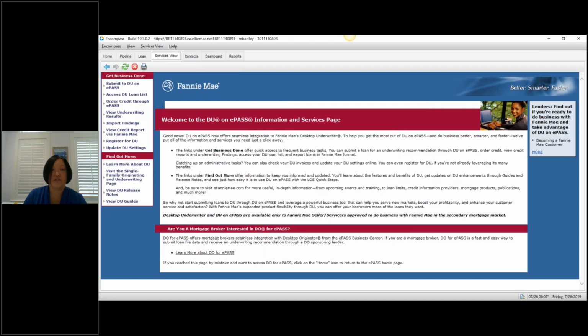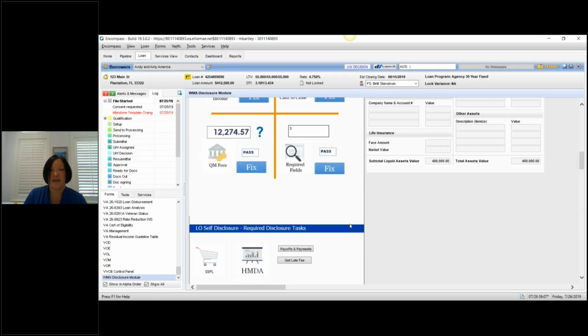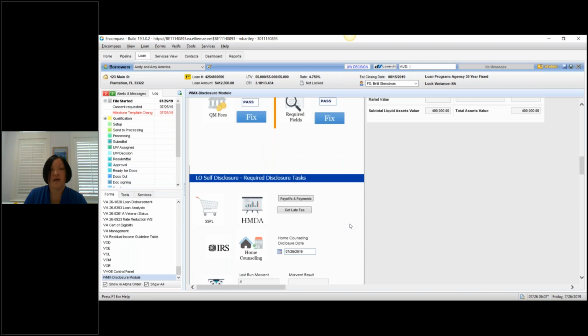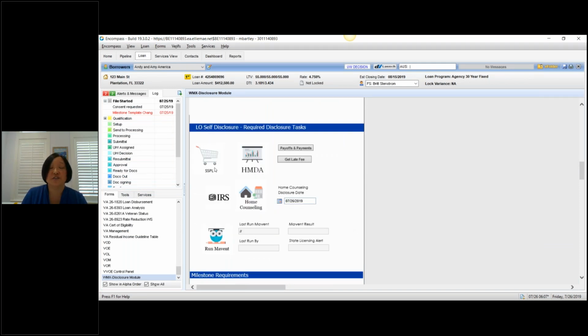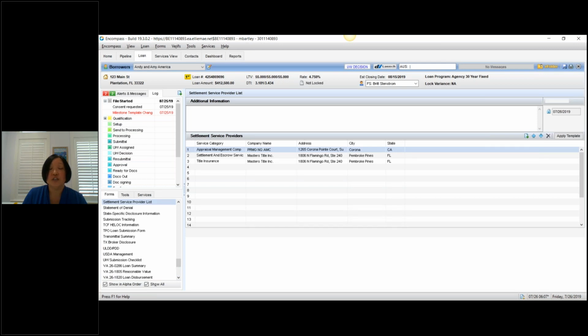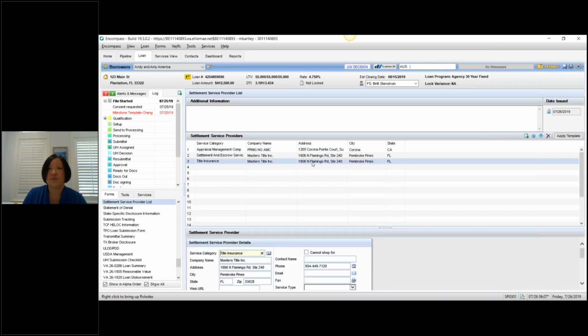Okay, we're going to go back to our disclosure tracking. Okay, we've run our AUS. Now we need to complete our LO self-disclosure tasks. Settlement service provider list should auto-populate from your Smart Fees import. If it doesn't, you can enter them manually. You just need to make sure that you have your settlement service providers listed here with addresses.